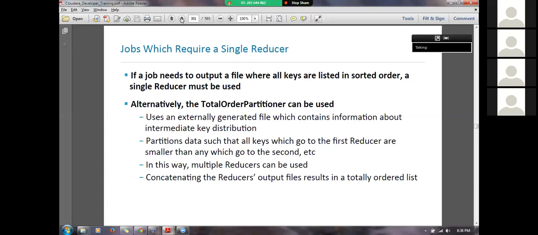We can use the total order partitioner, with an externally generated file which contains information about the intermediate key distribution. The partitioner partitions data such that all the keys which go to the first reducer are smaller than any which go to the second one, and so on. We can configure it like that.